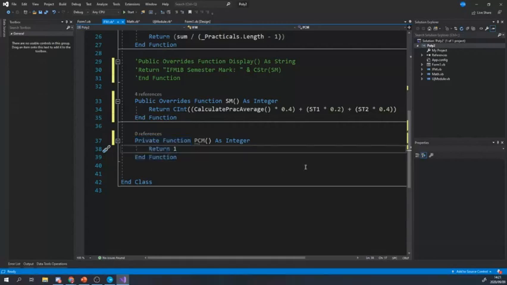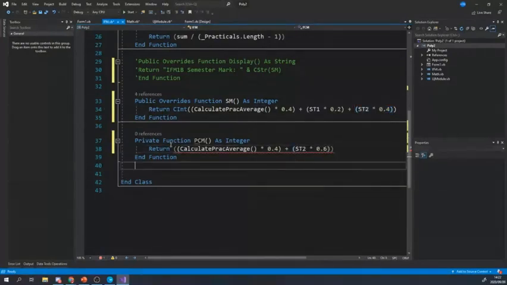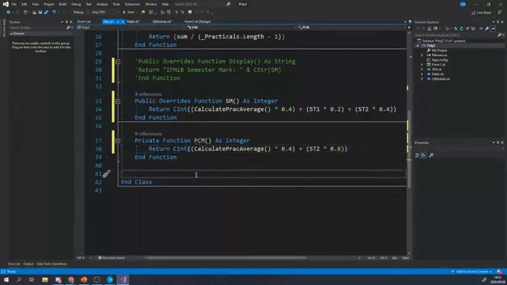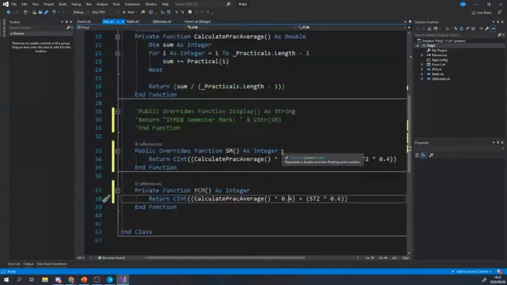So let's say your PCM is 40% your practicals and 60% your second semester test. I think that's a fair split. The 60% is your second semester test, which is your practical semester test. So your PCM mark consists of 40% your practical average and 60% your second semester test mark, because that's the practical semester test.